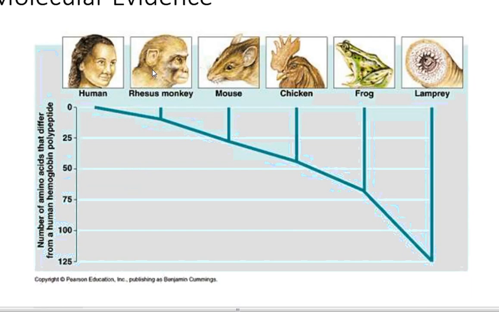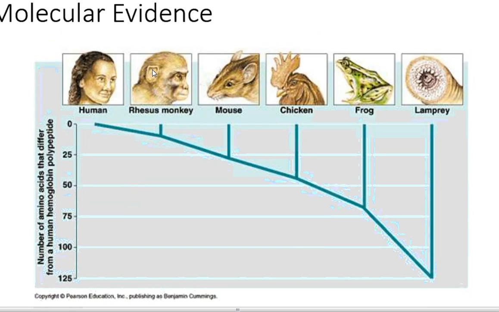You can track this using a cladogram, which we've learned to do in the previous unit. And so here's the human at the top, rhesus monkey, lots of similarity, but less similarity between the human and the lamprey, for instance. And so this shows evolutionary history. It shows how things have changed over time.